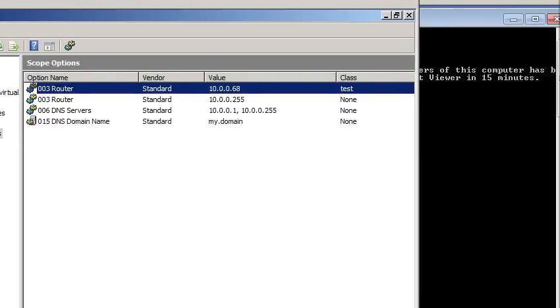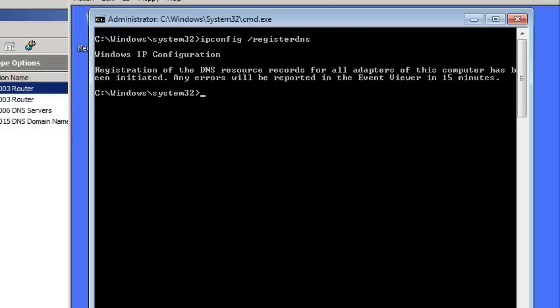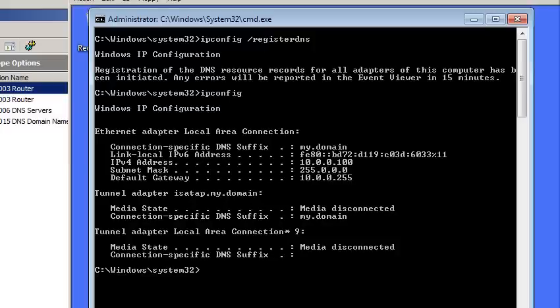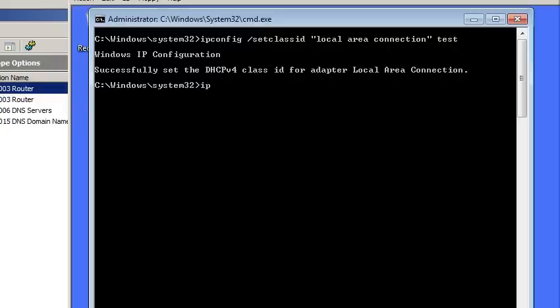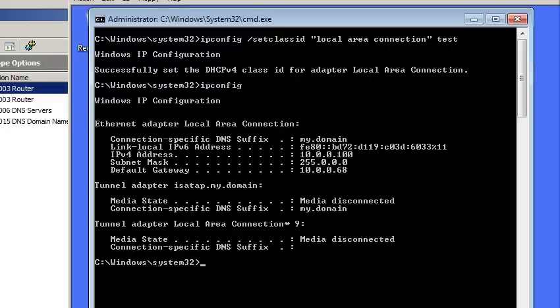So it shows the test class. So what I need to do is come to my machines, the ones I'm trying to prevent from going on the internet and watching too much YouTube or whatever. I type in ipconfig, get the name of their network connection, which happens to be Local Area Connection. Type ipconfig /setclassid, the name of the connection, and of course it's called test. So now I need to do ipconfig, and you can see now my default gateway is 10.0.0.68.